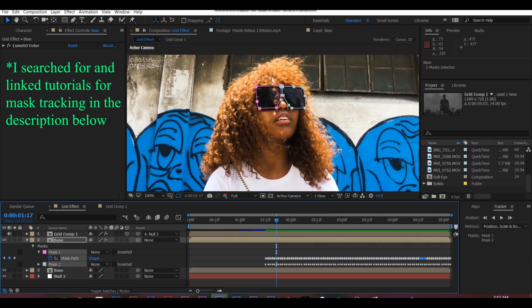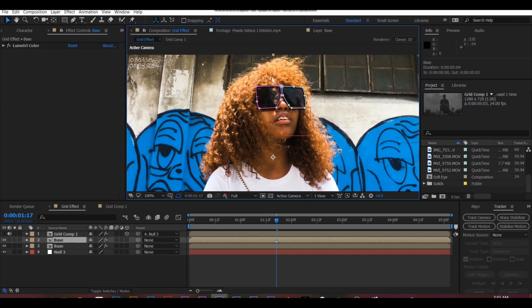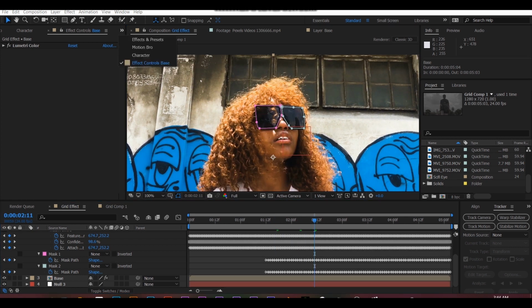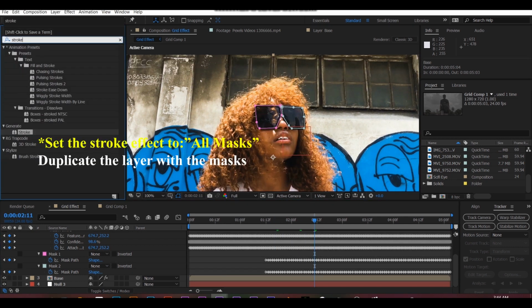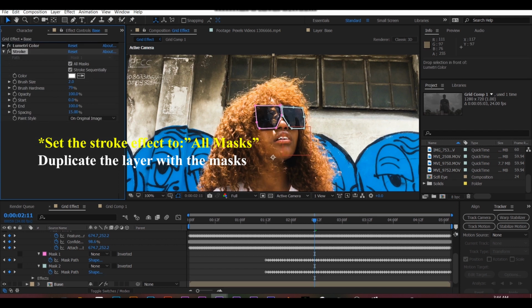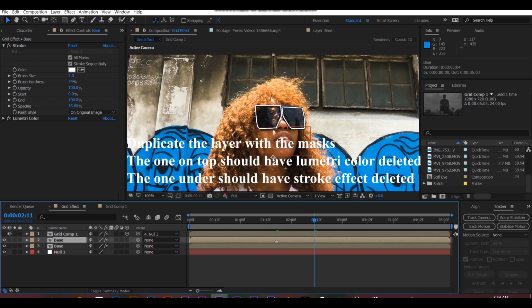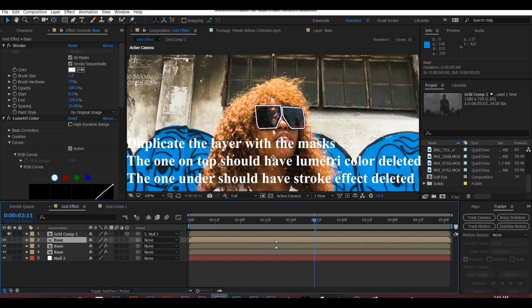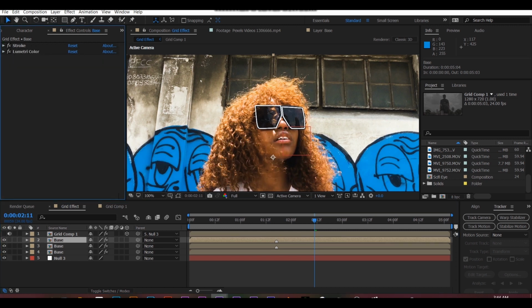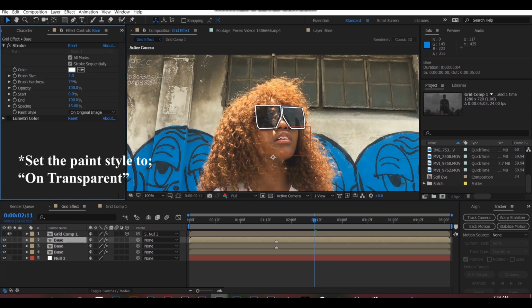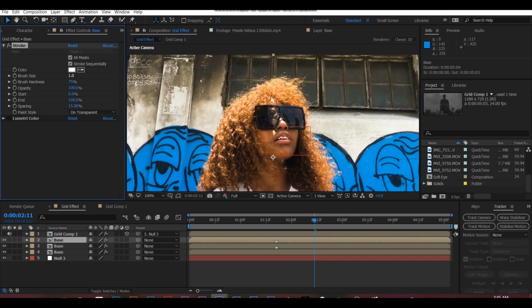But once you've gotten it tracked, you're going to go to the effects and presets panel and search for the stroke effect, and apply it. Then what I did here was that I duplicated that layer that had the stroke and the illuminatory color. We have a backup that doesn't have any effects under, so I duplicated that, then deleted the stroke from the one that I duplicated from, and then I went to the one on top and turned off the illuminatory effect since we don't need it there, and then set the stroke paint style to untransparent so that it is directly on top of the layer under with the color grade. And then I just adjusted the values of the brush size and all of that.